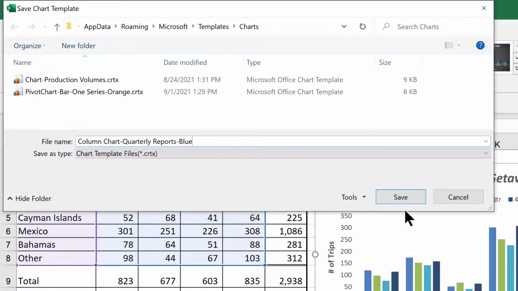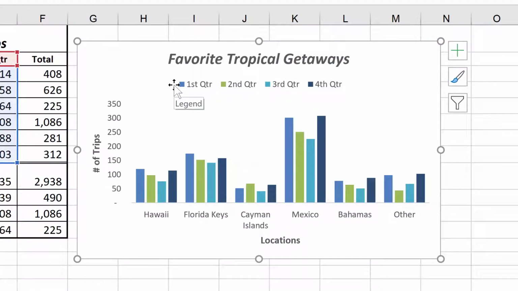We'll choose Save. To save chart templates that might be useful to other team members, you can copy that template file to a shared location, and then each person would then need to copy the templates to their own local template folder. So once you have a chart template, you can apply it to any new or existing chart. It's also a great way to create consistency within your organization, especially for branding and to save time.